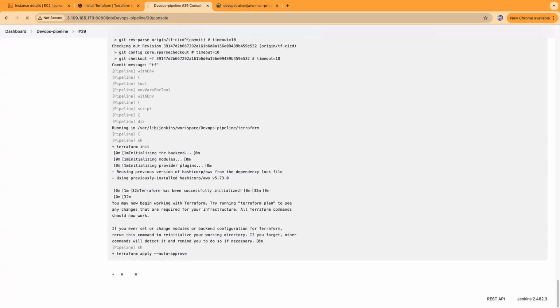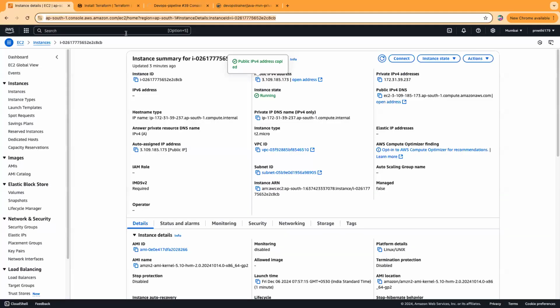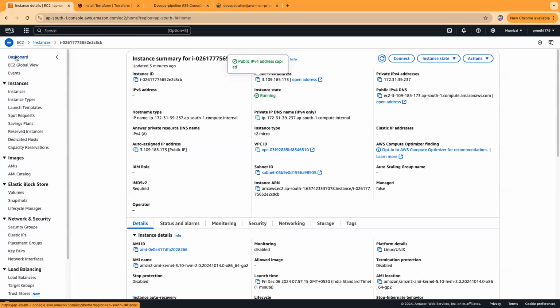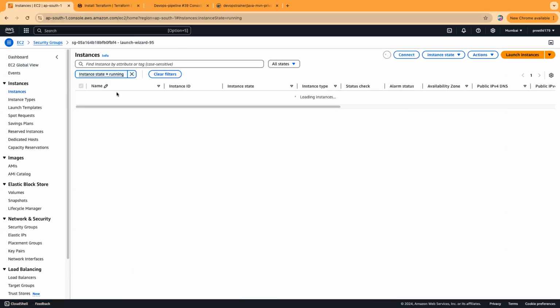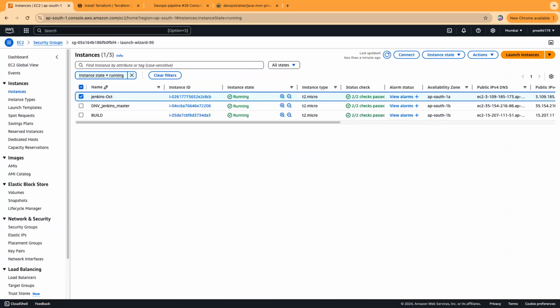Somehow it's been stuck up here. Meanwhile, let it complete. What it should do is create the deploy server, and on that, the containers should be deployed. Pipeline, everything should be fine. Let's leave it for some time. Meanwhile, I would like to show you one more thing.